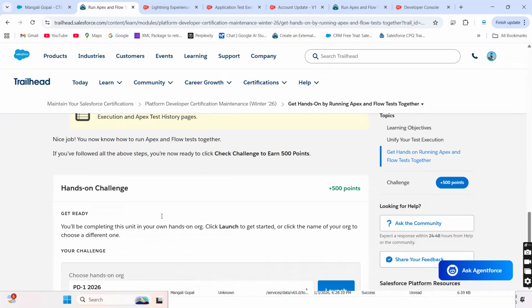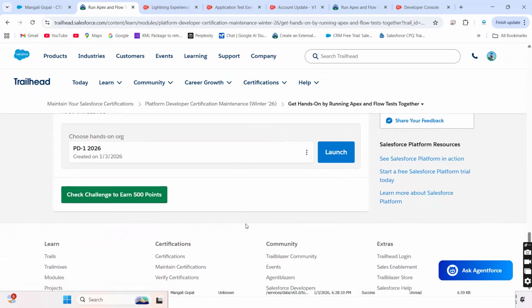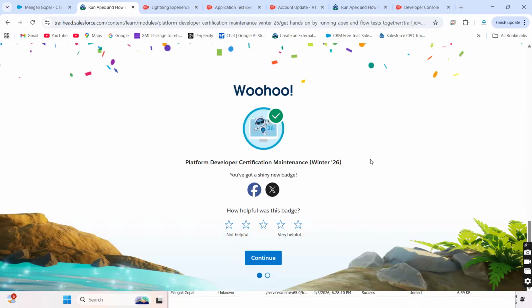And that's it. So now we can verify the challenge and see whether we did all the steps successfully or not. Now verify the challenge. We need to follow each and every step so that we can get to know whether it has been successfully completed or not. So now we'll see. Yep, successfully completed.